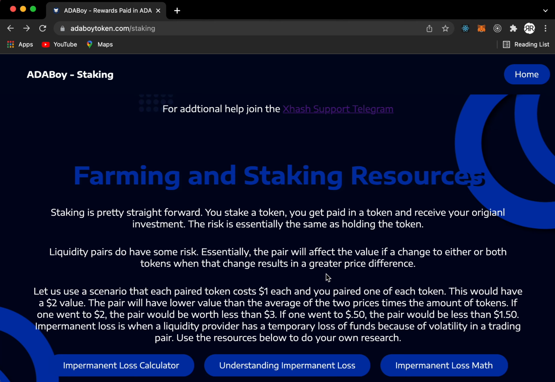If ADABoy goes up to $2, the LP will not be worth $3. The price will be under $1.50, even though one is 2 and one is 1. If ADABoy went to almost 0, which is the actual price, I'm just using this as an example, the price would be less than 50 cents, making the pair worth less than $1. So it kind of throws off the average. Basically, it's lower because it's tied to the pair and not just the token itself.